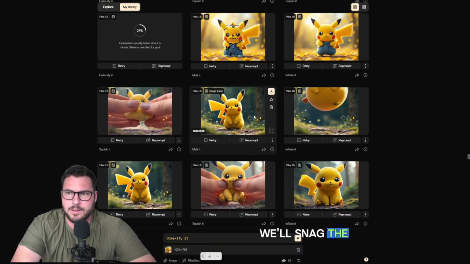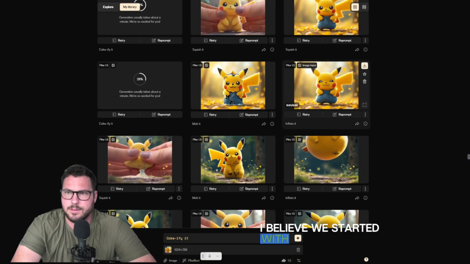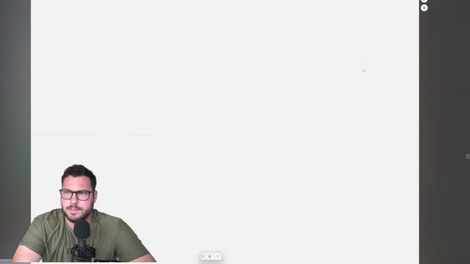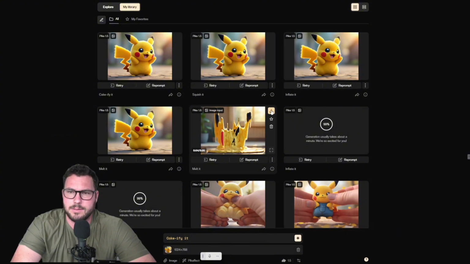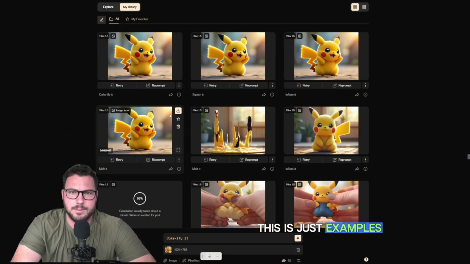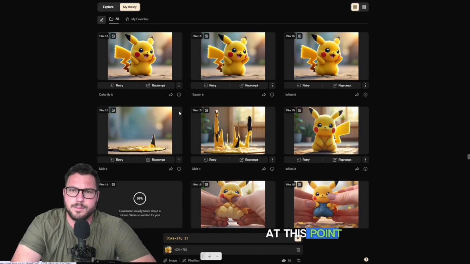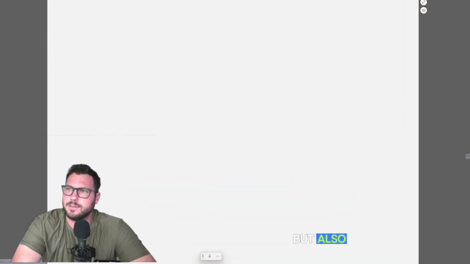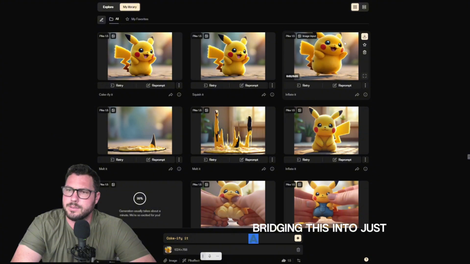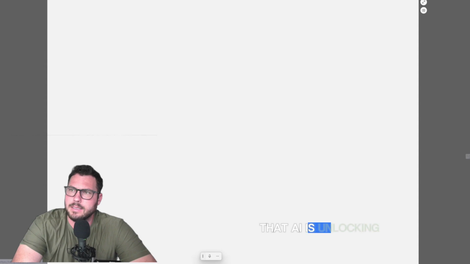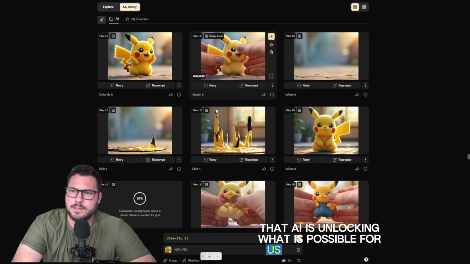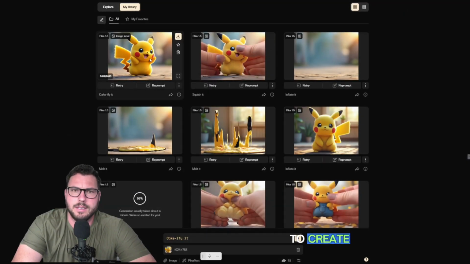So we'll snag the ones that we like. I believe we started with this little guy here. Download this, download this guy. We're just going to download a bunch of these, get them all ready to go. Cute little guy melting. Again, this is just examples of things that we can do at this point that are fun, but also bridging this into a different mindset for both dads and kids, that AI is unlocking what is possible for us to accomplish, to create.